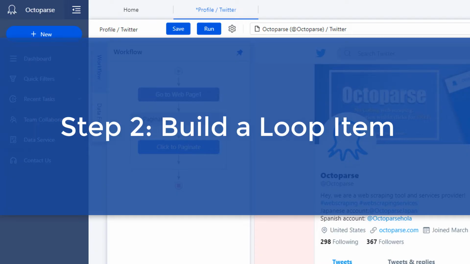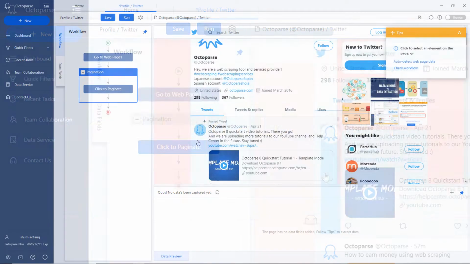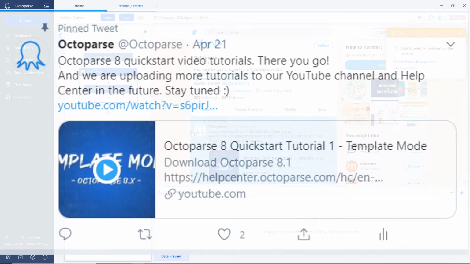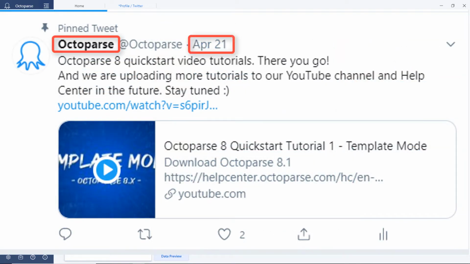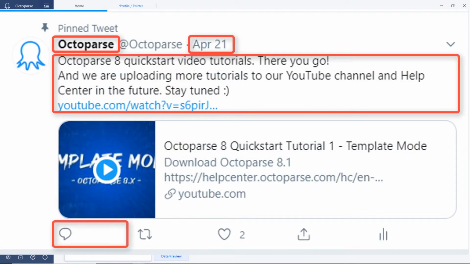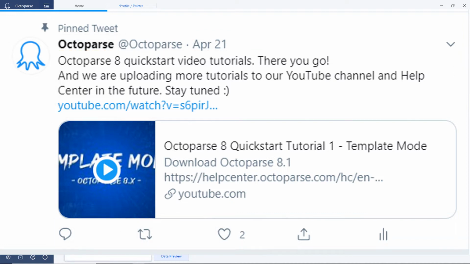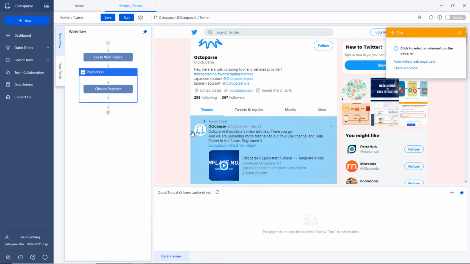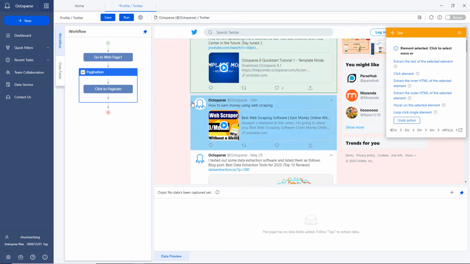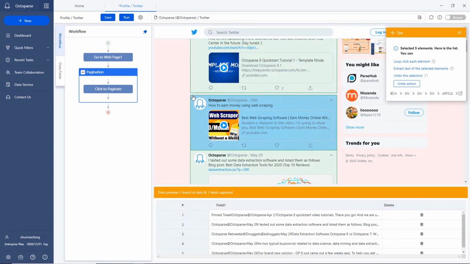Step 2. Build a loop item to extract the data. Now, let's extract the tweets. Let's say we want to get the handler, publish time, text content, number of comments, retweets, and likes. First, let's build an extraction loop to get the tweets one by one. We can hover the cursor on the corner of the first tweet and click on it. When a whole tweet is highlighted in green, it means that it's selected. Repeat this action on the second tweet. As you can see, Octoparse is an intelligent bot and it has automatically selected all the following tweets for you.